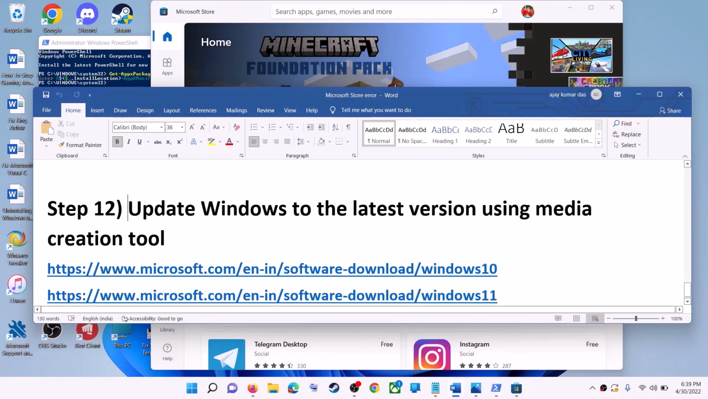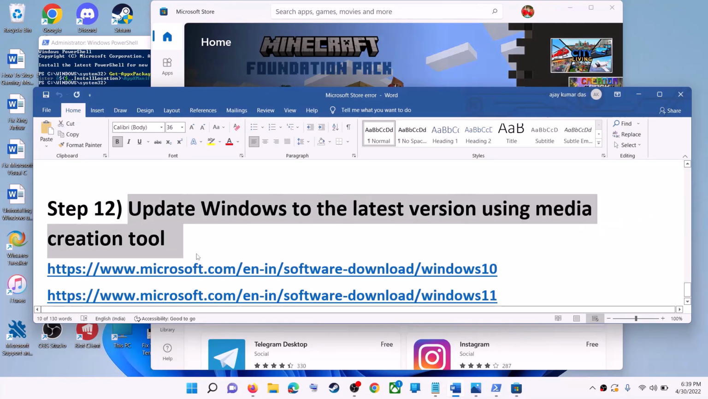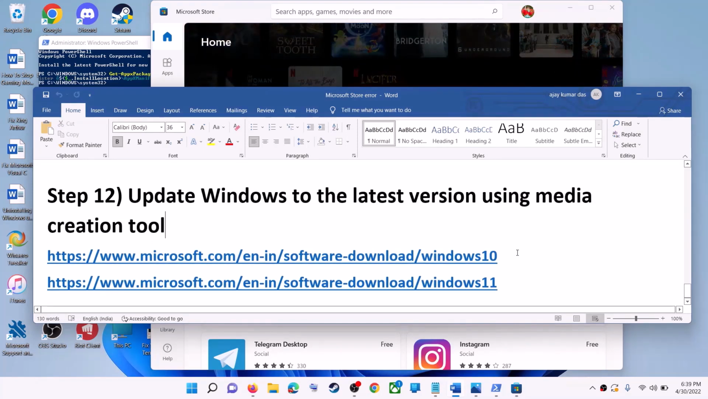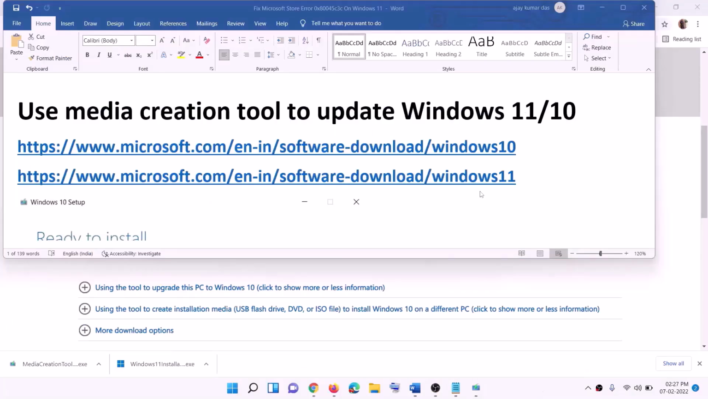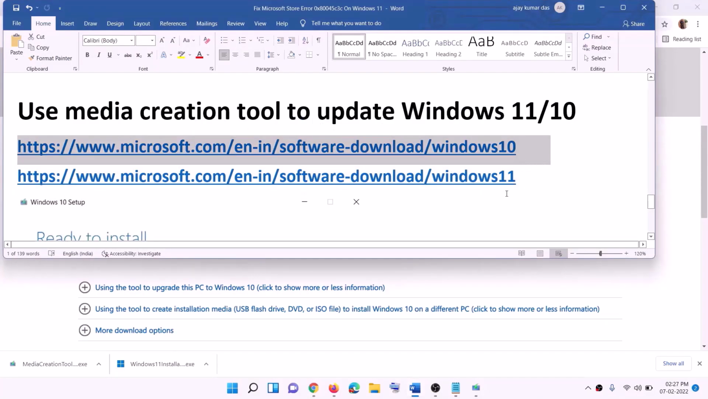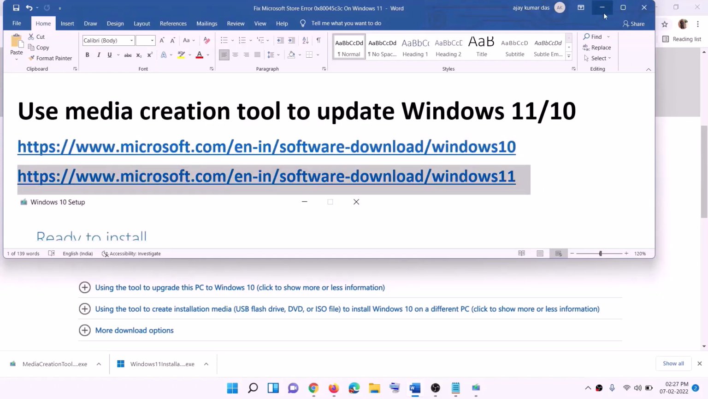Now the last step is to update your Windows to the latest version using the media creation tool. So if you have Windows 10, copy this link. If you have Windows 11, copy this link.